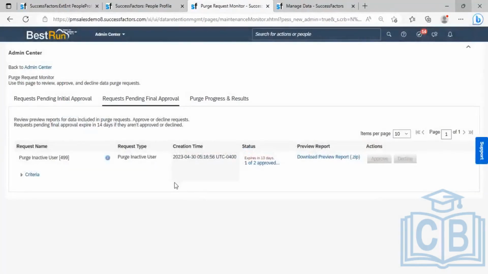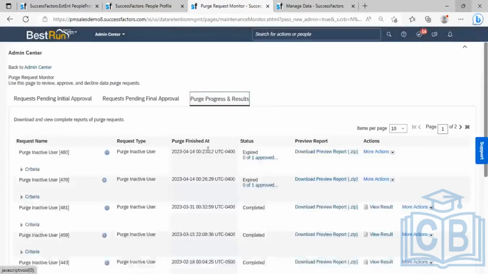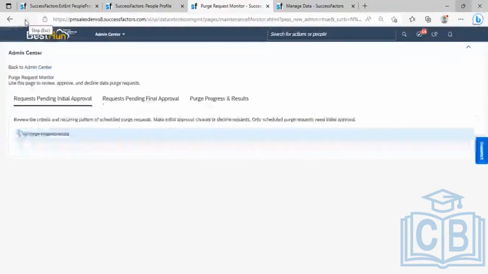Where can you see the details? I mean, it is for Santosh, and we don't see anything here. Yes, I will show you. Once it is approved, you can go here to the purge progress results. Let me refresh it once.